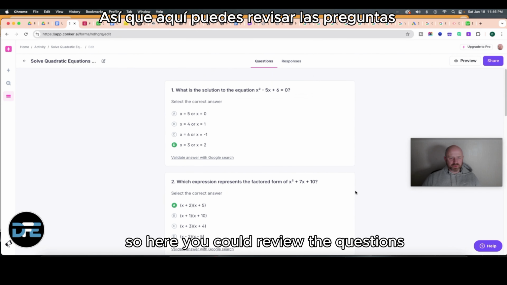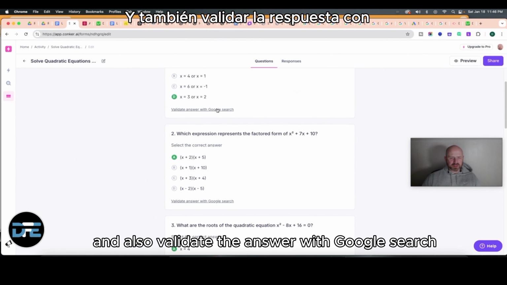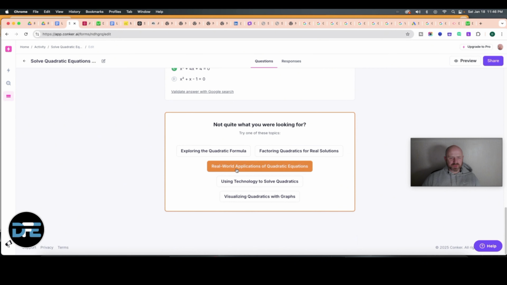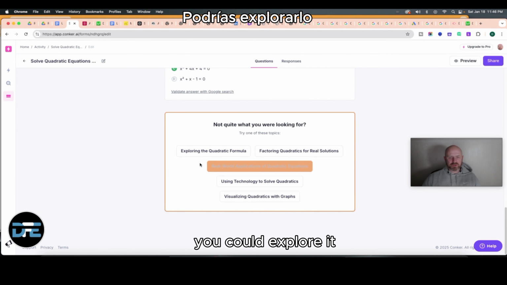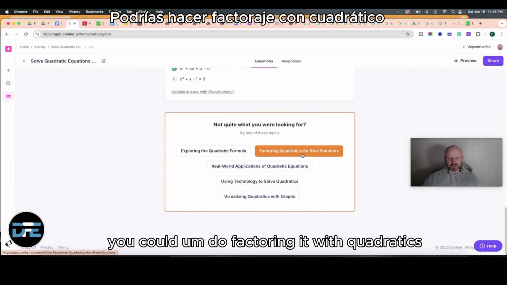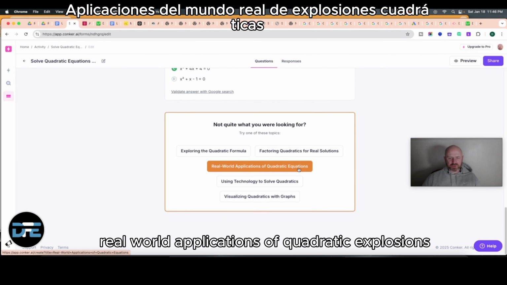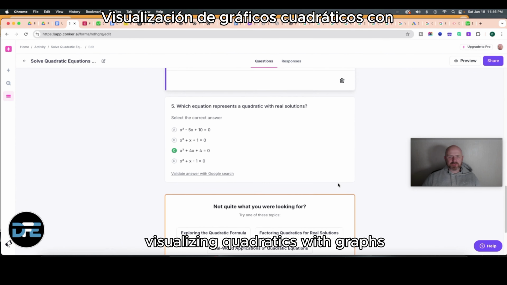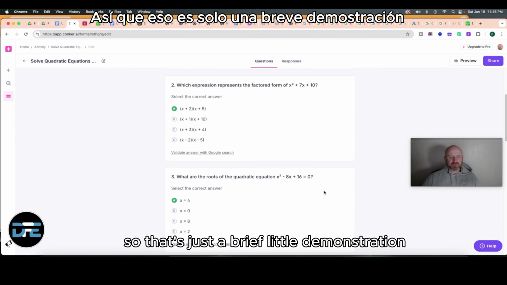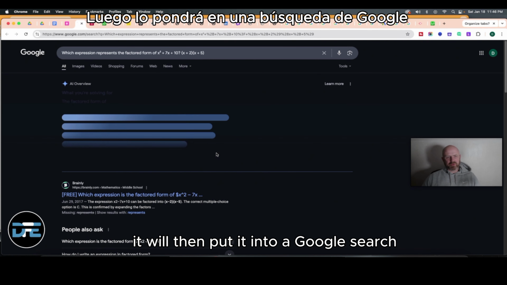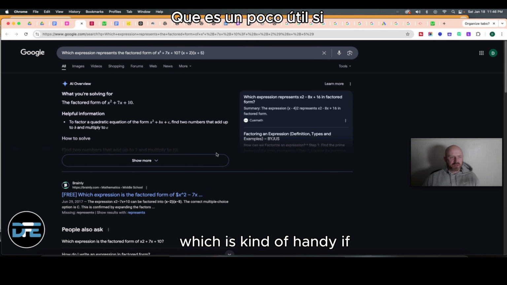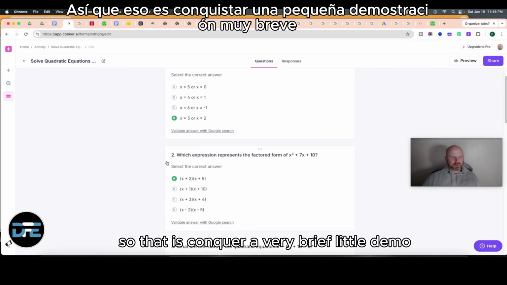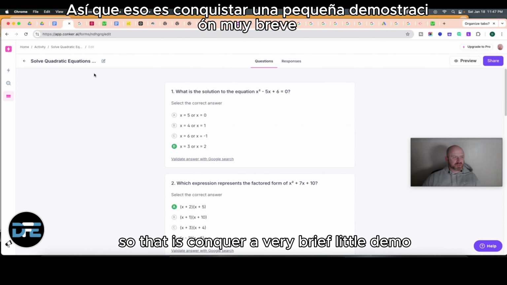So here you could review the questions and also validate the answer with Google search. Multiple choice, and if it's not quite what you're looking for, you could explore it. You could do factoring with quadratics, real-world applications of quadratic expressions, using technology to solve quadratics, visualizing quadratics with graphs. So that's just a brief little demonstration. If I click on validate the search, it will put it into a Google search, which is kind of handy if you just want to get some additional information. So that is Conker, a very brief little demo.